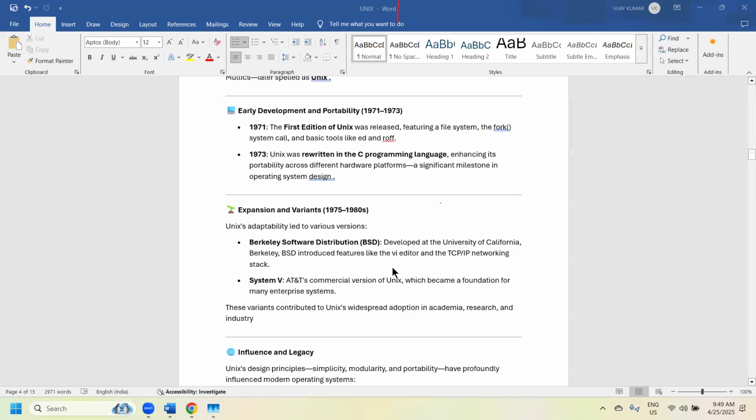Then in 1975, they released BSD, which is going to support the VI editor and also the networking. The TCP/IP networking stack, transmission control protocol or internet protocol, is all supported by BSD.